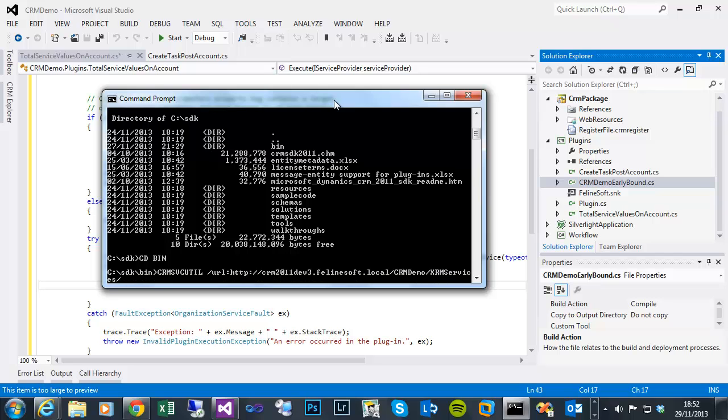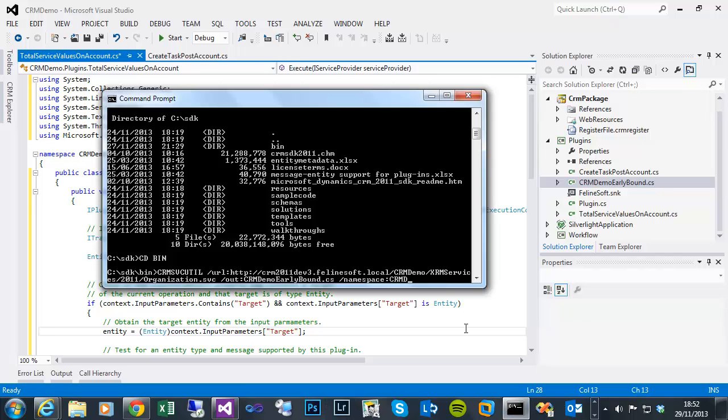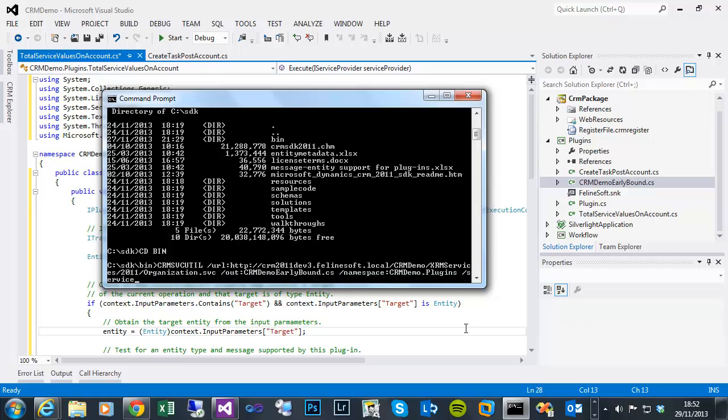XRMServices/2011/Organization.svc. The output file name, so it's CRMDemoEarlyBound.cs. The namespace, which we can look at the top of our class, so it's CRMDemo.Plugins. Obviously the case is important. And the service context name, which you'll see used later in this video when we're doing querying. It gives us access to the LINQ provider and the early bound data sets. So in this case we'll call it CRMDemoContext, but we'll come on to that.